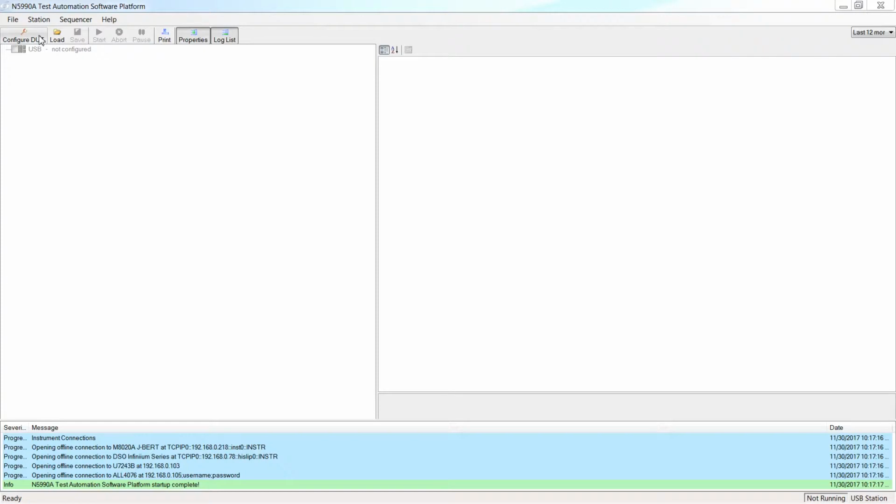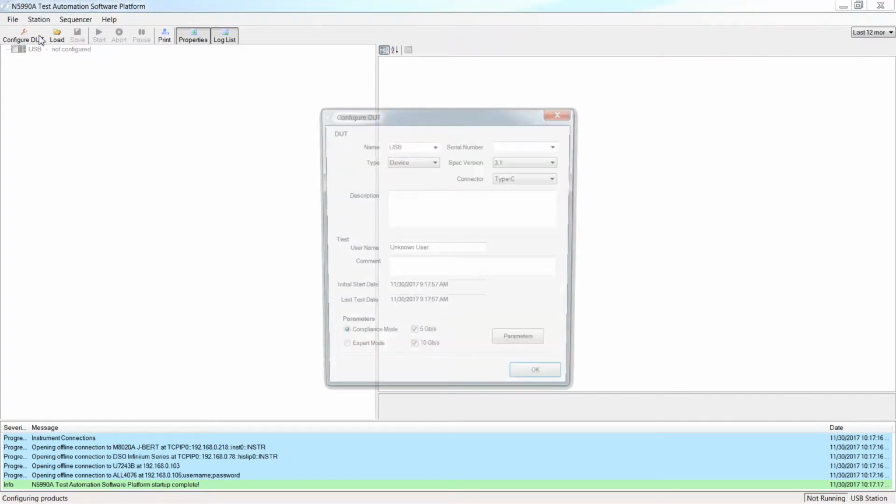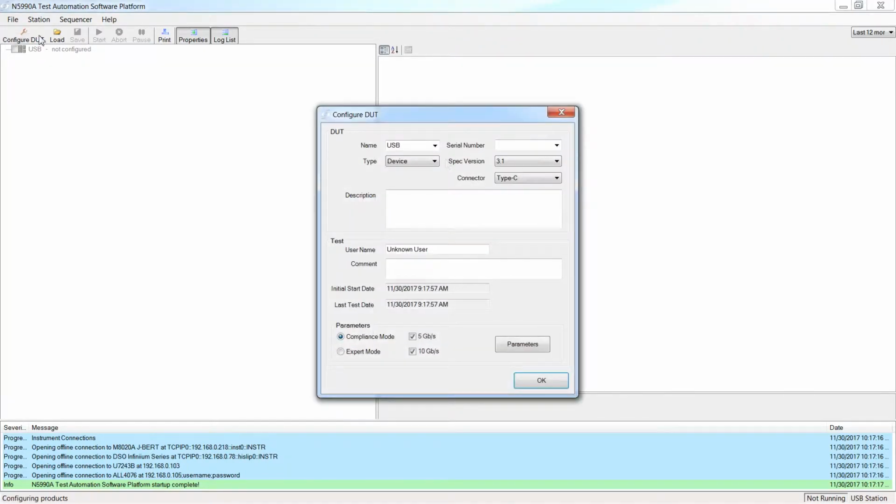The first thing to do is to configure the DUT. We have to enter the DUT information: type, device or host. The specification versions are 2.0, 3.0 or 3.1. Last but not least, the connector. The connector options are available depending on the DUT type and the specification version that we want to test. For this tutorial we will test the device with specification version 3.1 and a Type-C connector.